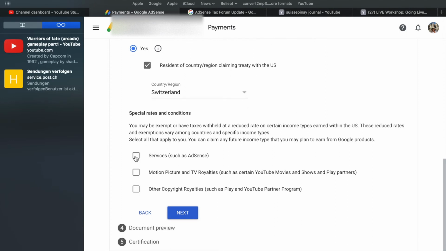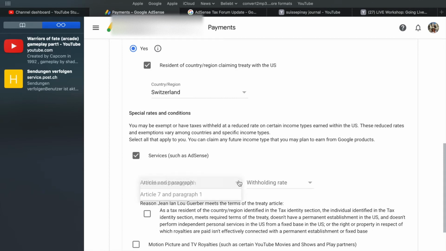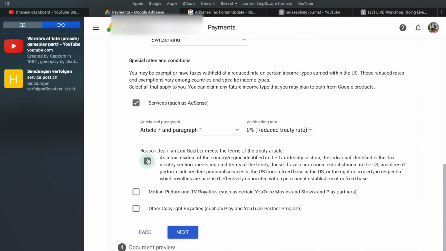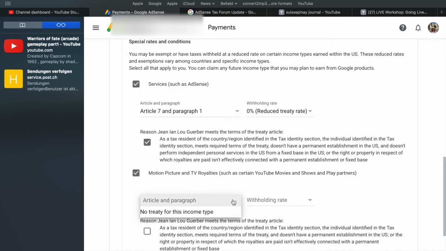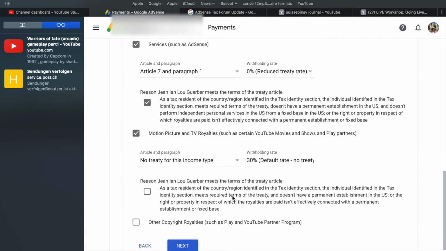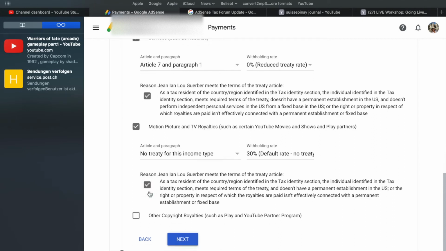Choose Article 7 and Paragraph 1 for services, and withholding rate, reduced treaty rates, so 0%. I'll check here tax resident of the country region identified in the tax section, and then motion picture and TV royalties. No treaty of this income type, and then reason. I also check the box that you have here.